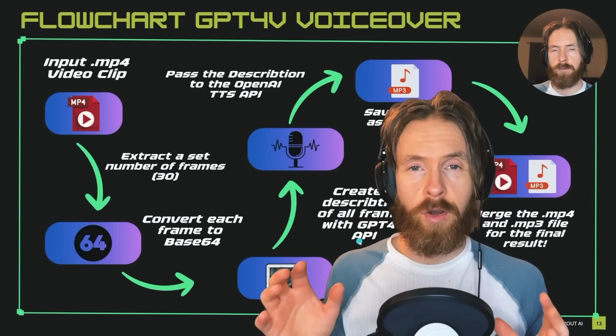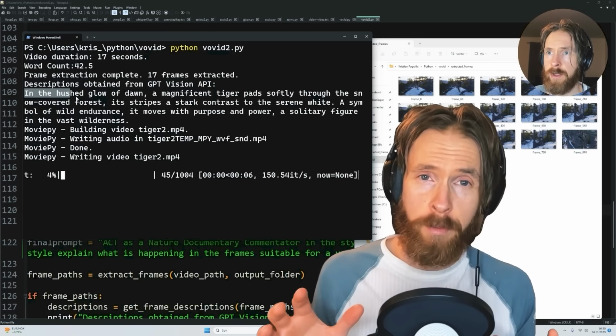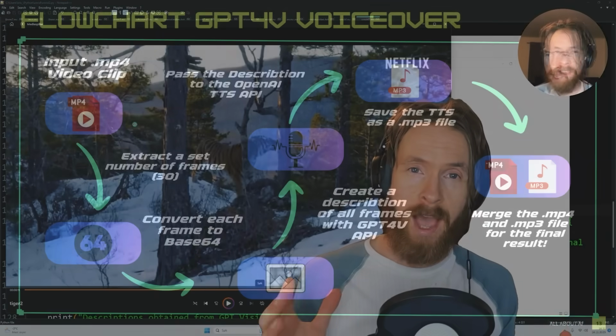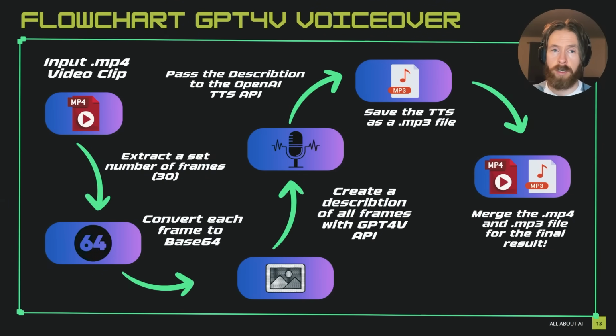The commentary you just heard on that Counter-Strike clip was autonomously generated by just inputting a video file. Let me show you how. Let's start by looking at the flowchart of the system here.